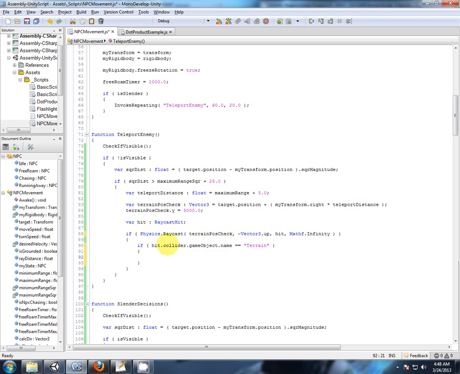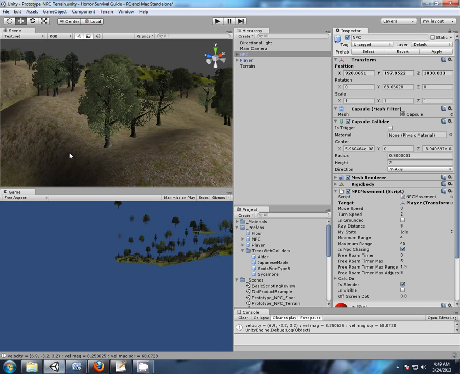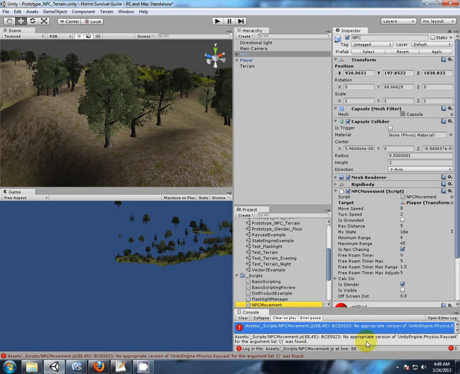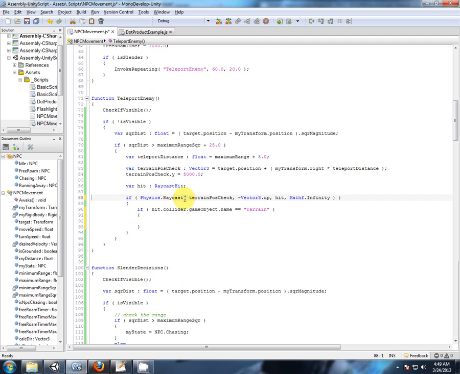Anyway, let's move on. If our hit collider game object name is terrain, that means we've found a place on the map. Okay, what have I done? Physics.Raycast. I've obviously forgotten one of my brackets.